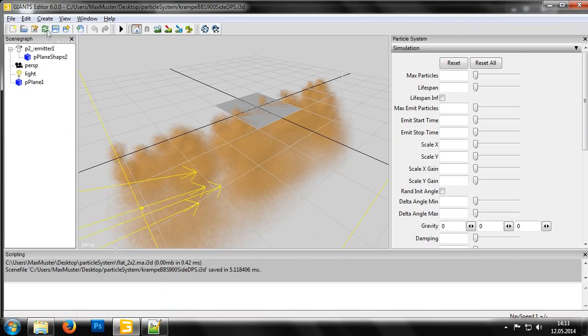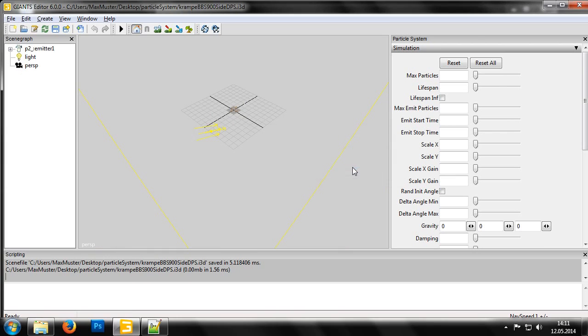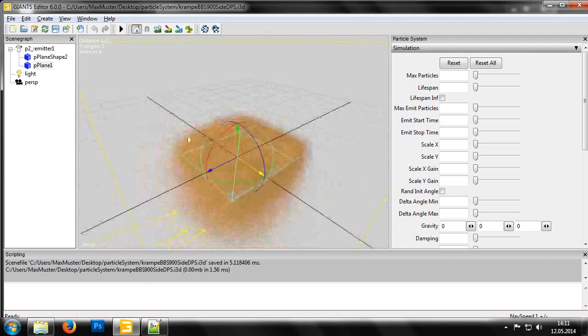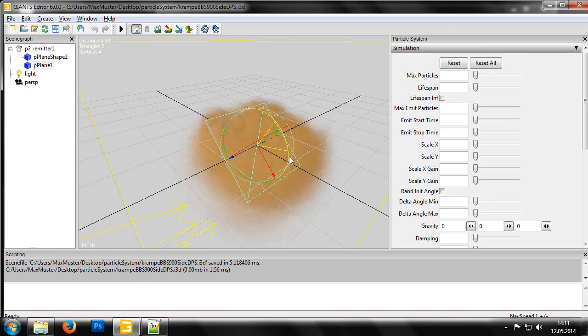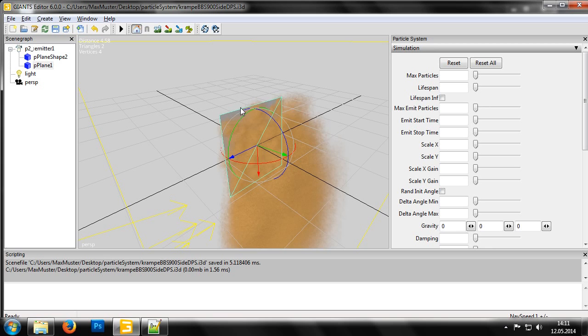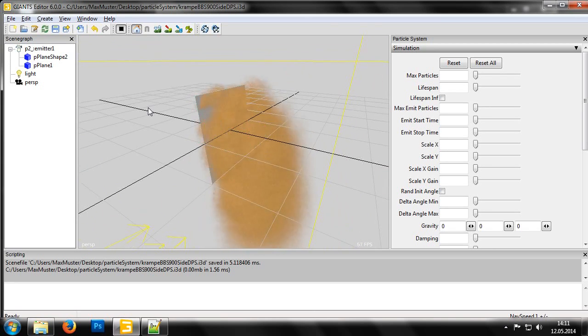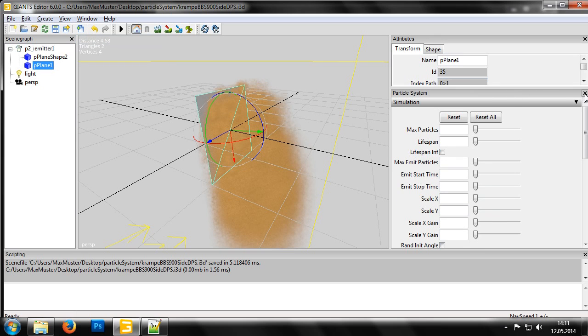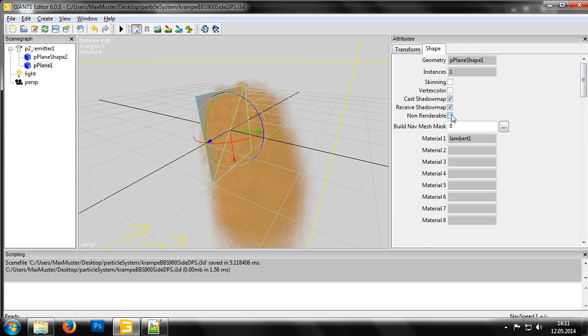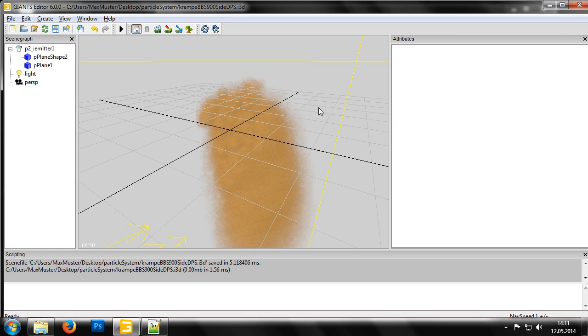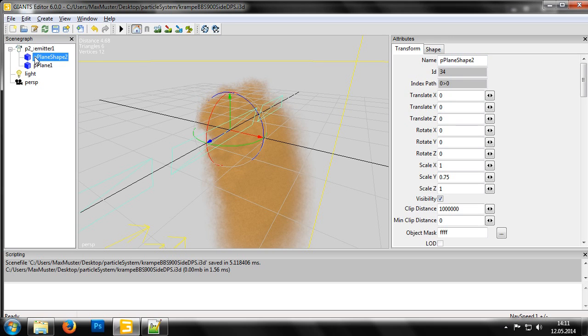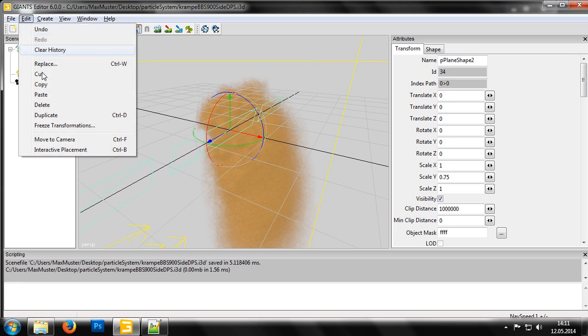By clicking here, we can reload the edited i3d file. If we now press play, we can see how the dust is emitted from the new shape. The last step is to now make the shape invisible. To do this, we switch to the Shape tab and click the Non-Renderable checkbox. Of course, we can now delete the old shape, and then save the file with the Giants editor.